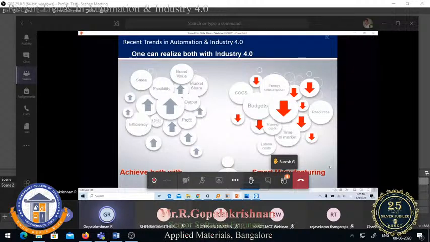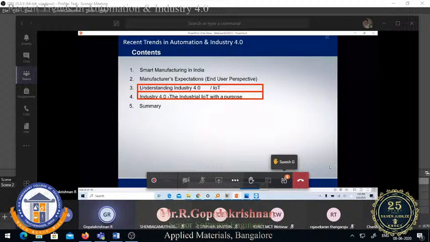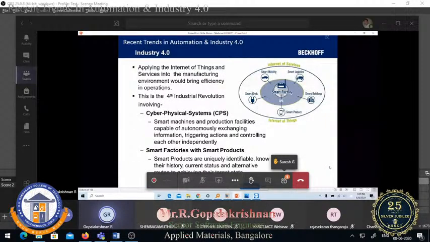Okay. Now let me quickly wrap up what the Internet of Things is. Applying the Internet of Things and services into the manufacturing environment would bring efficiency in operations. So this is Industry 4.0, and this involves the cyber physical system. As I explained, smart machines and production facilities are capable of autonomously exchanging information, triggering actions, and controlling each other independently without any manual interruption. So that is the cyber physical system.